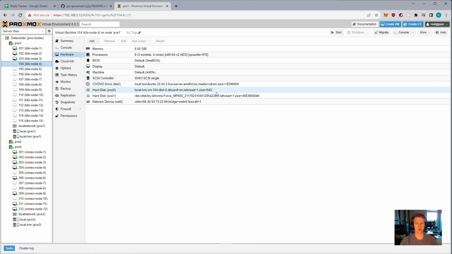So I've done it on this kilo-node4. We can see it's 64 gigs. I'm going to start that VM, and then we're going to go in and actually make the change here.